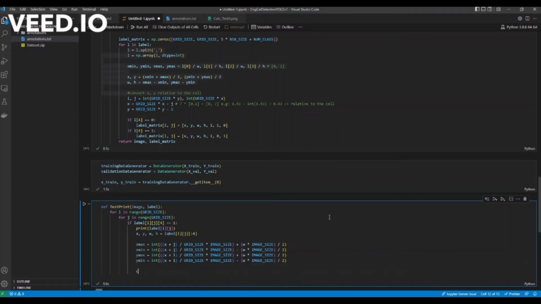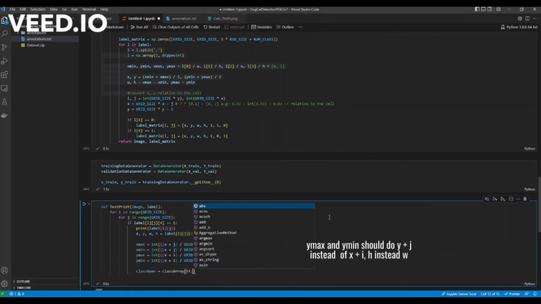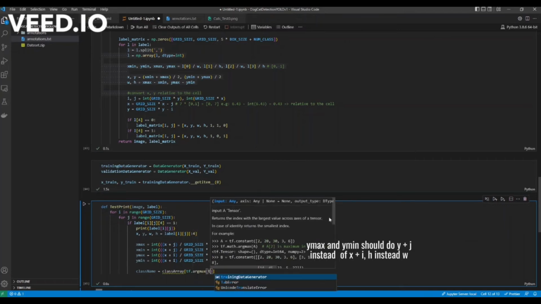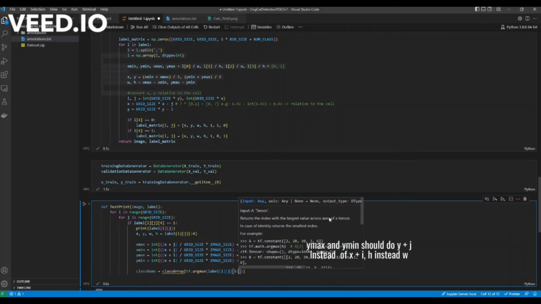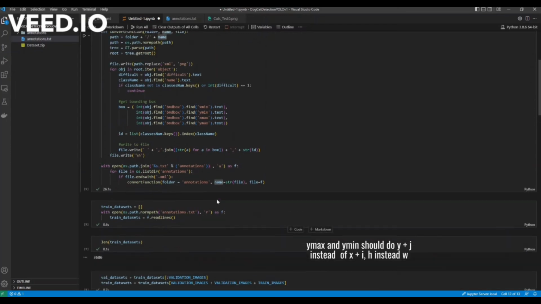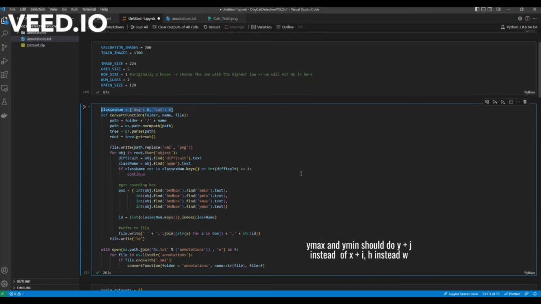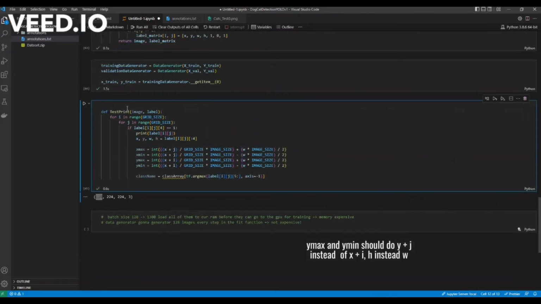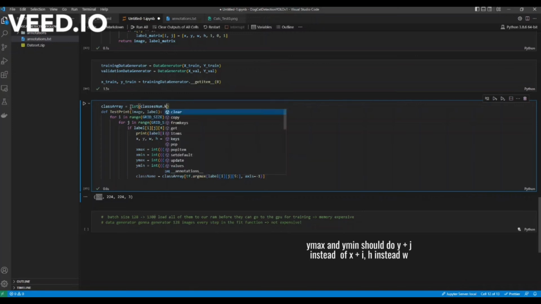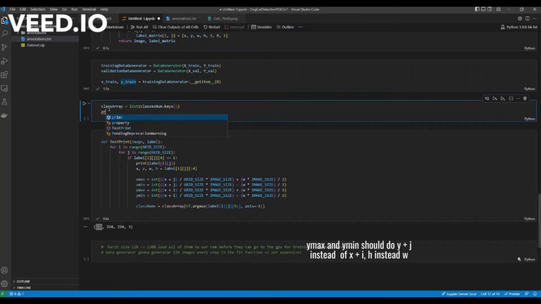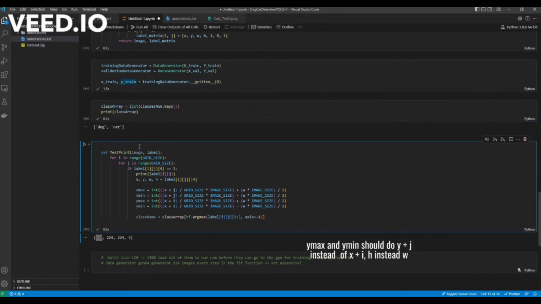Cool. The class name equals the class array, and we're taking the maximum argument of label ij of the last two values, at the last dimension. The class array is over here. I made the class array previously. Let me try that again. So the class array equals this one, equal to the list. So we change the class system into a list. Okay, let's try that. Print class array. Cool.